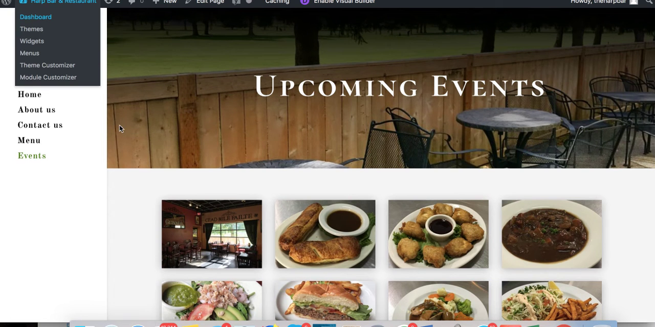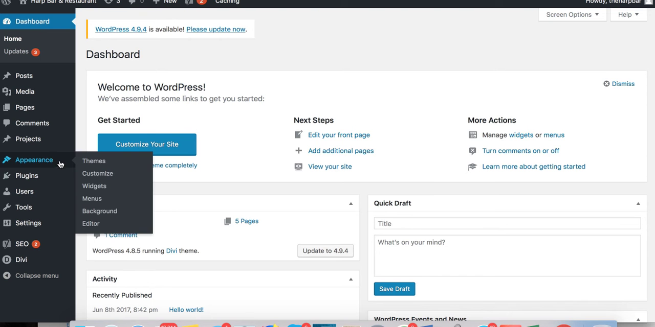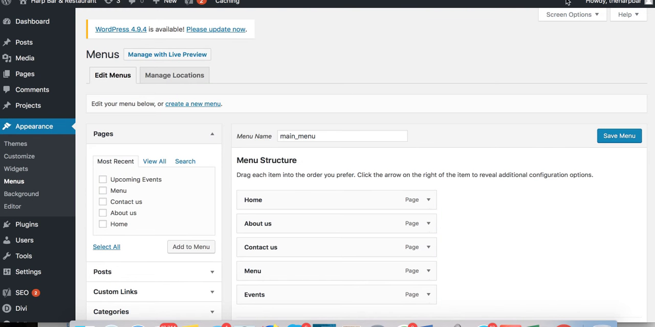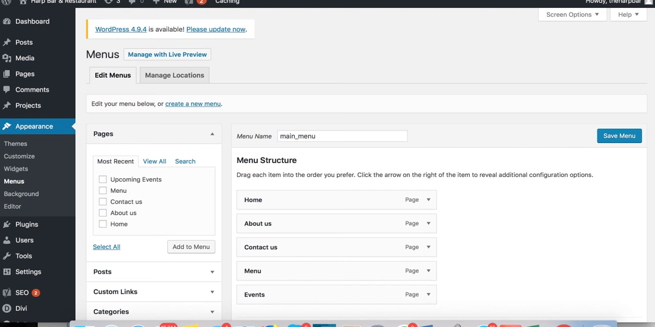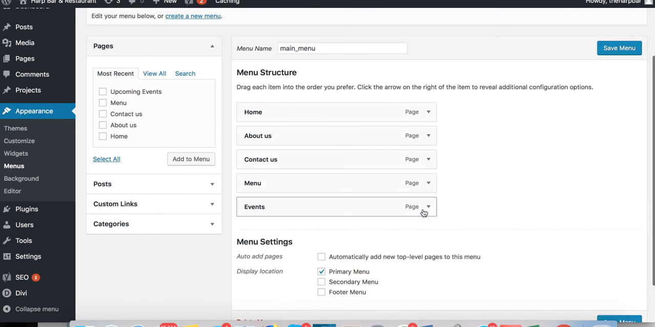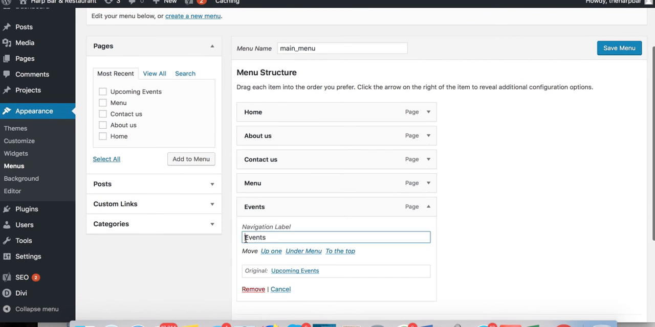So now let's go to the back end again, and then go to Appearance. It's called Menus. Okay, this is where all that menu shows. Menu meaning, you know, home, about us, contact us, menu, events. Not this menu, but these pages of your menu. Okay, so let me show you how to do that. You go right here where it says Events. I can call it Upcoming Events if I want to, and I can press Save Menu.